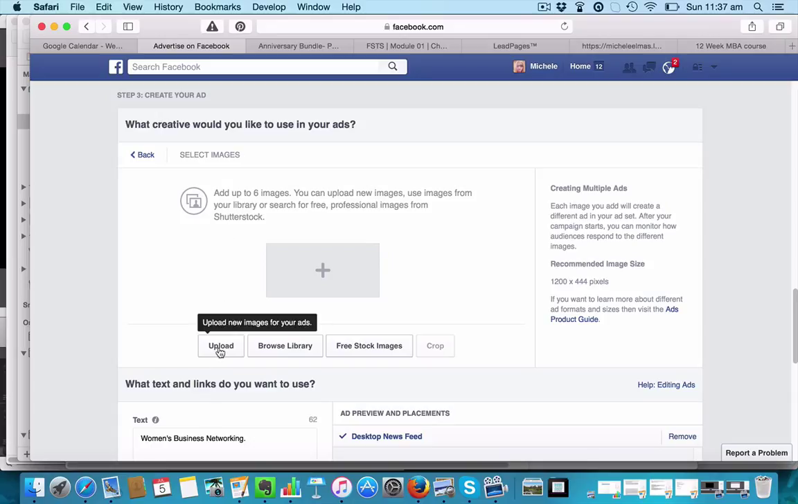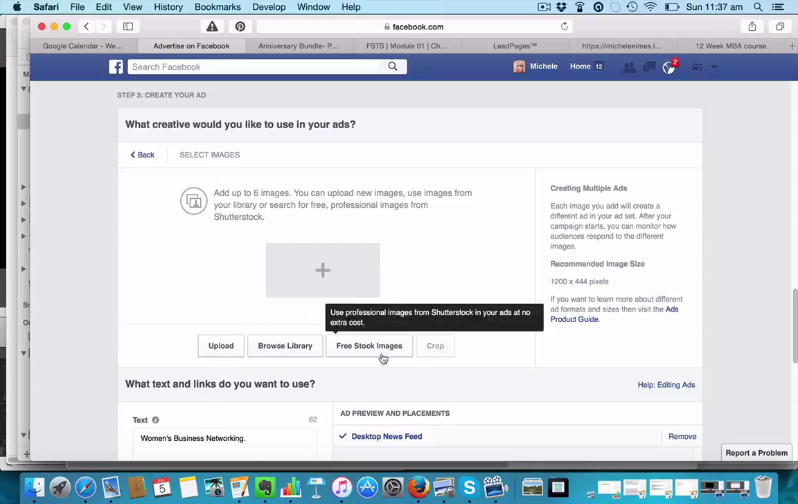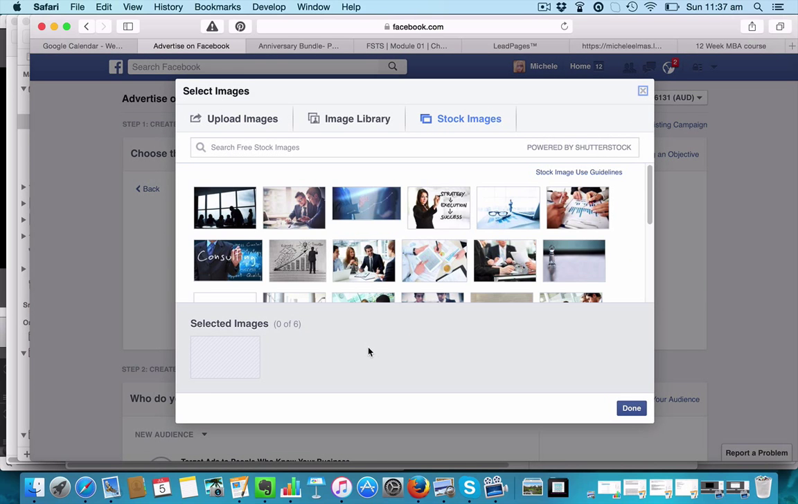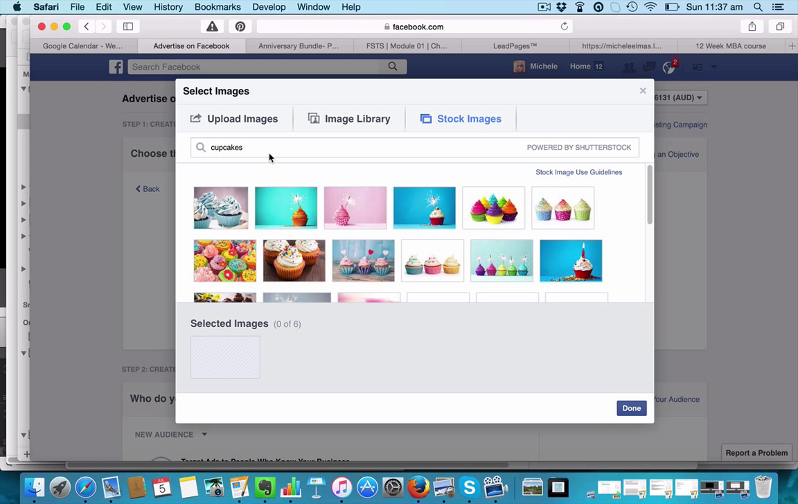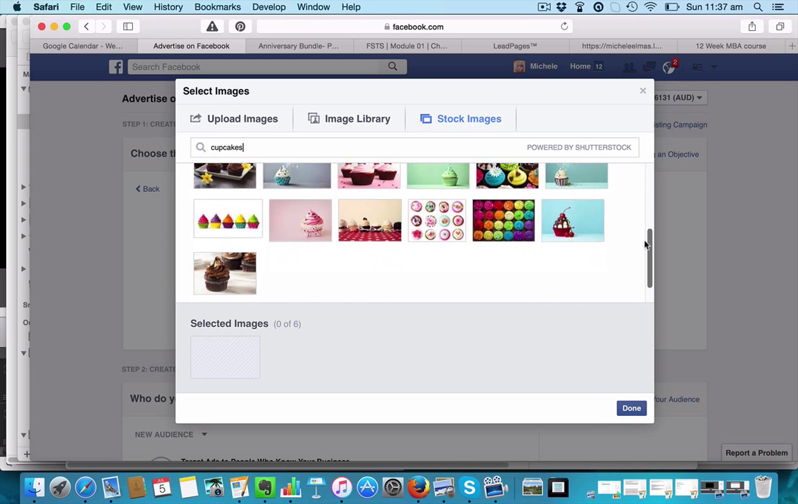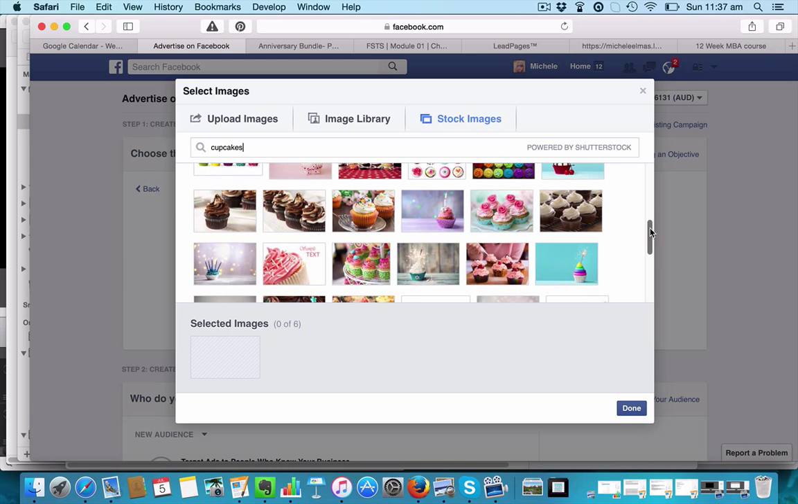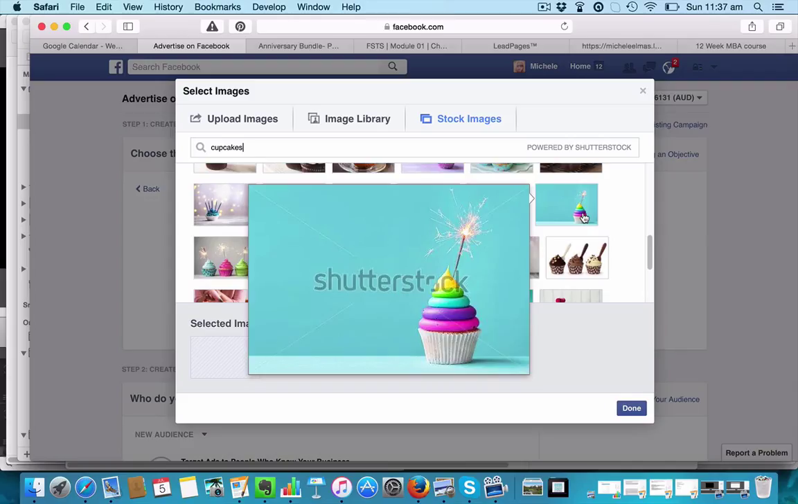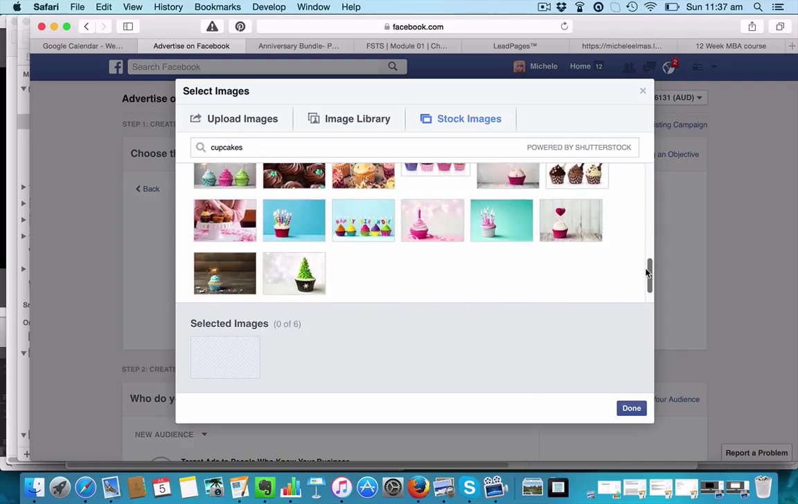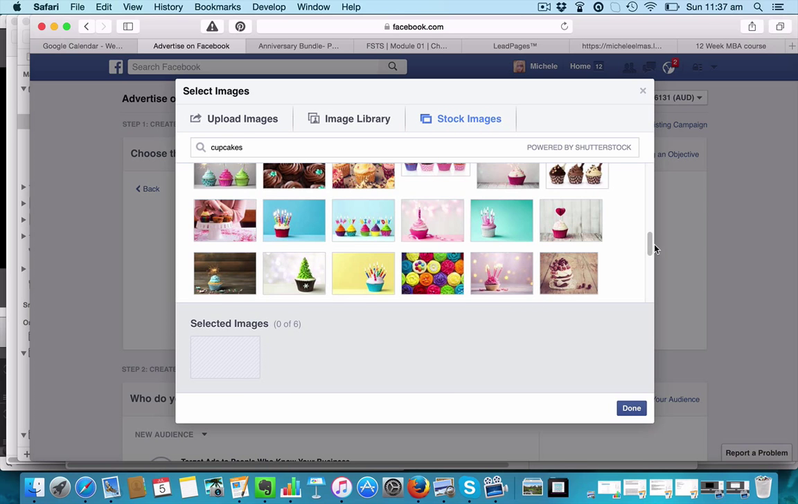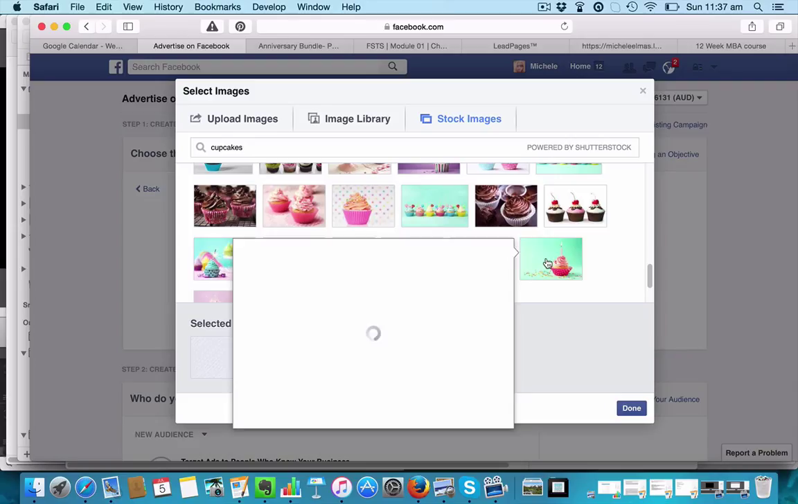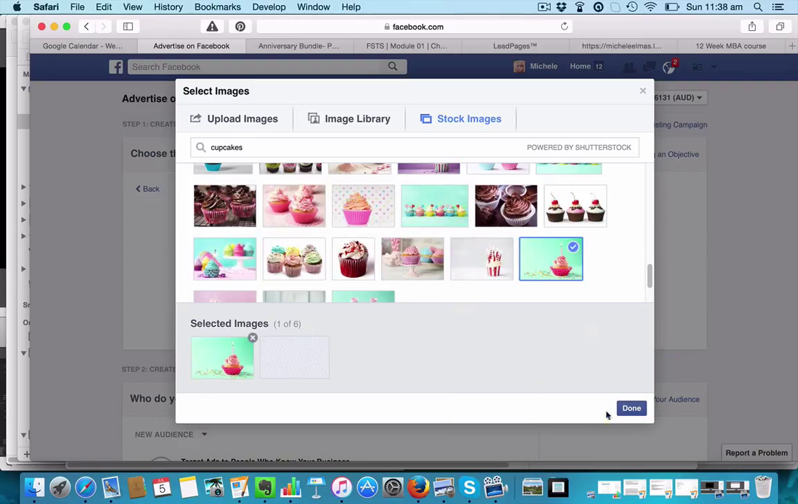So you can either upload your own image, or you can view stock images. So say if you were running an ad and you want to search on cupcakes. Okay, so these are all of the images that you can use for free when you're running your ads that are cupcakes. And as you can see, a lot of these are very bright, colorful. I love this one because red just seems to pop out more on a page than any other color. But these images are all free for you to use. You just simply select one, pick them all, done.